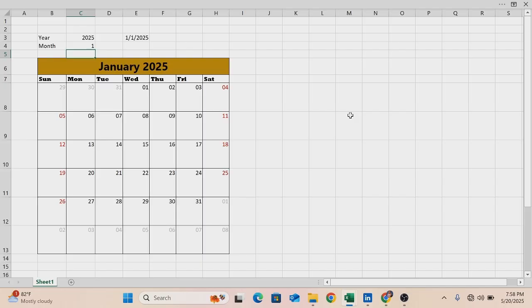Today I want to teach us how to make a calendar in Excel. Yes, we all have a calendar on our phone, but do you also know that we can make a calendar in Excel? How do we do that? Let's get right into it. But let me show you how this works.